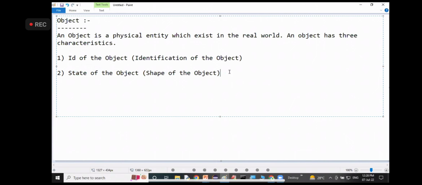Shape of the object. And the third one is very important. What is it, sir? The functionality of the object. Functionality is nothing but what? Behavior. Behavior of the object. So what is the behavior of this marker? To erase the whiteboard? No, the behavior of this marker is to write something.